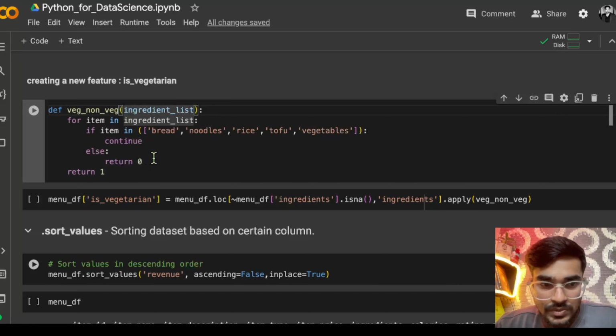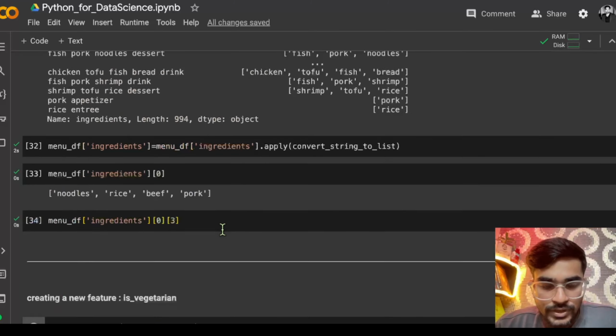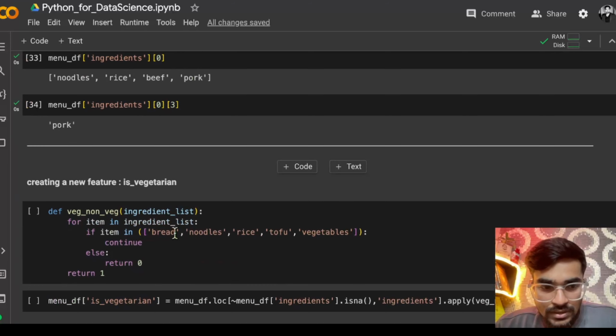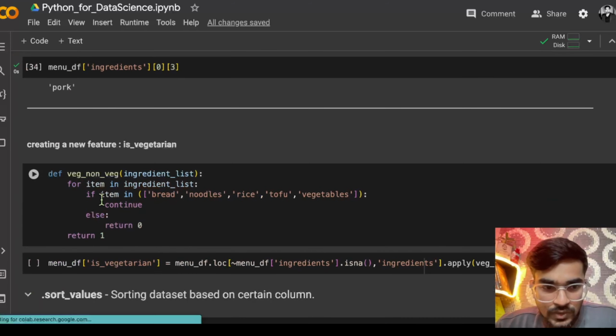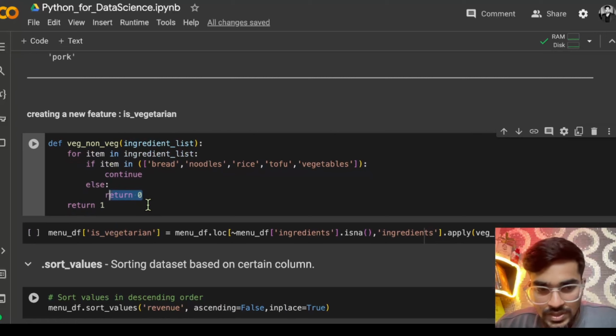In this case, it will take each ingredient list. Let's say for the first row, it will go through noodles, rice, beef, pork. You can see this one is actually a non-vegetarian item. Since this condition is not true, it will go to the else condition and return 0. That is why it is returning 0, which means it is not a veg material.